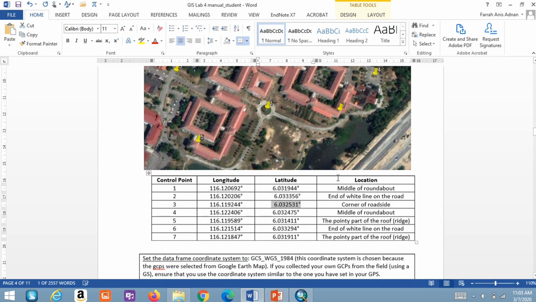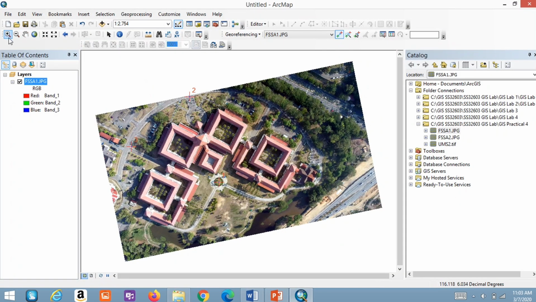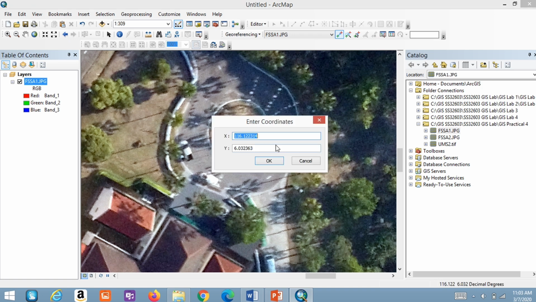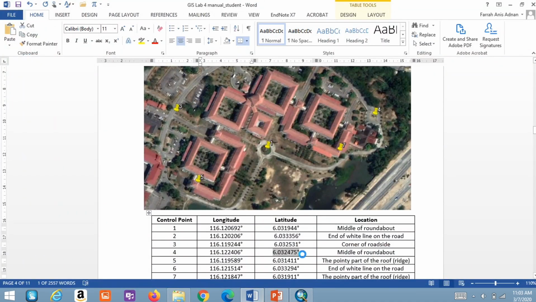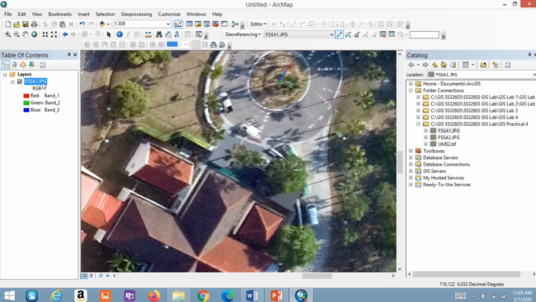Let's move to the 4th one. Middle of roundabout. Where's that? This corner here. So number 4, again, middle of roundabout. Go back to your ArcMap. Use this tool. I want to zoom in here. Add control point. I think this is the middle. Left click once, right click once. Input X and Y. There you go. And then copy the next one. Done for the 4th coordinate.